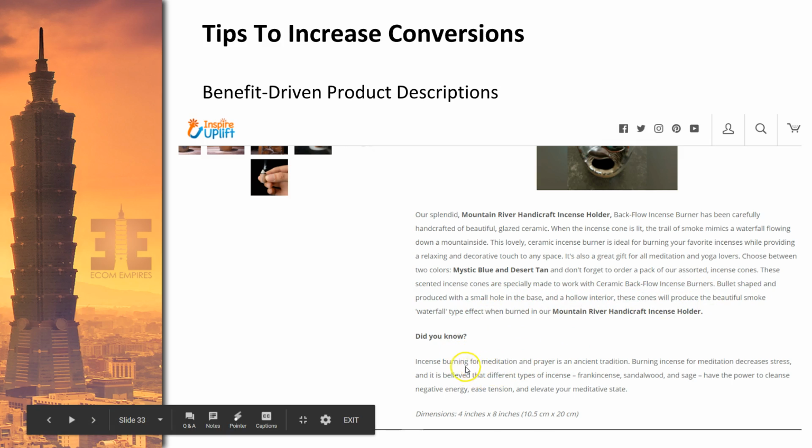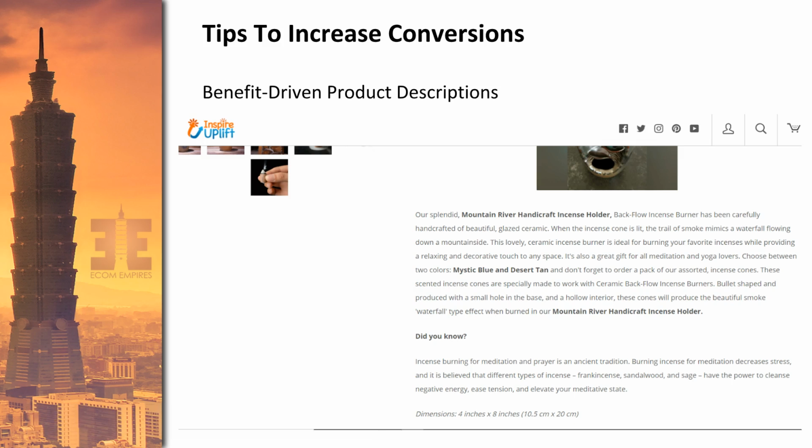And then it even goes on to tell you a little bit more about incense burning and what it's for, that it decreases stress, has the power to cleanse negative energy, eases tension, elevates your meditative state, right? So they know who they're targeting and who their market is for this, and they're writing clearly beneficial descriptions that are meant to appeal to that market. And that's what you want to think about with your products as well.